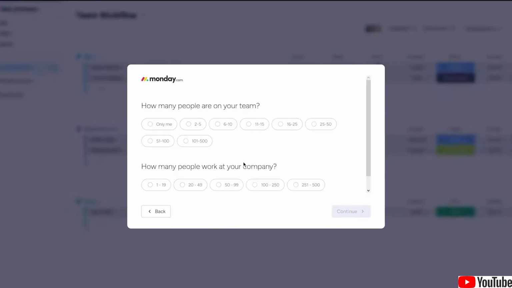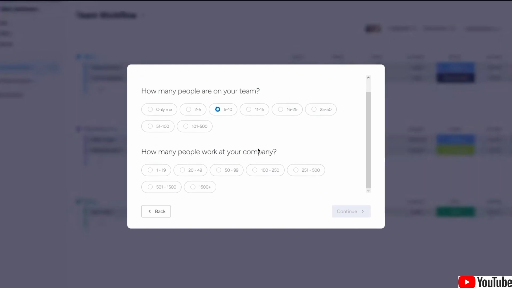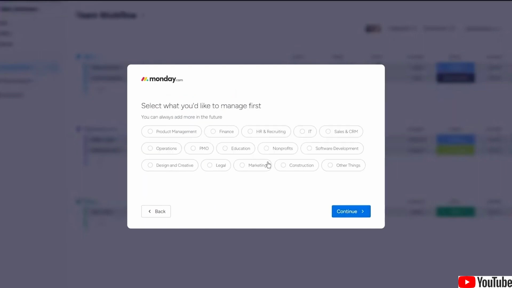How many people are on your team? You're going to choose the amount of people. I'm going to go with 6 to 10 for now. And how many people work at your company? You can go with any amount of people. I'm going to go with this much. I'm going to click on continue. Select what you would like to manage first. You can always add more in the future. So do remember you can always change the previous settings that you just added in the future as well.